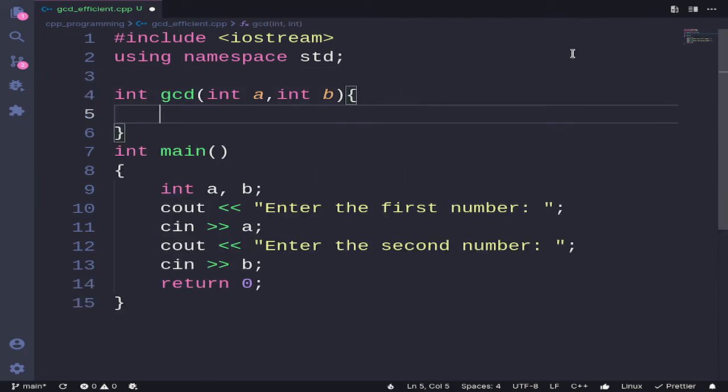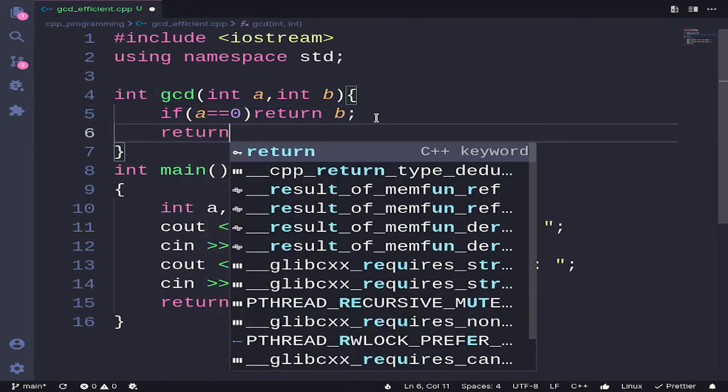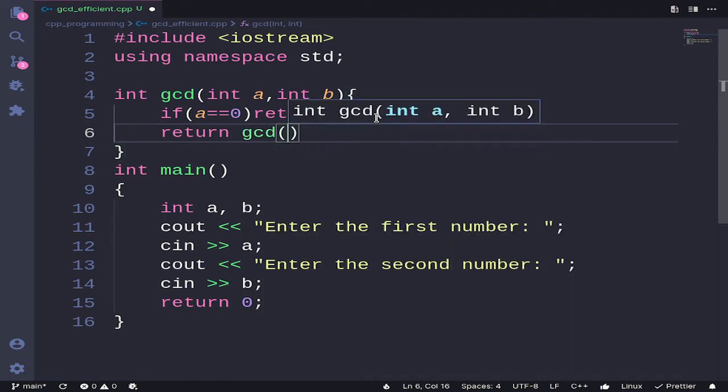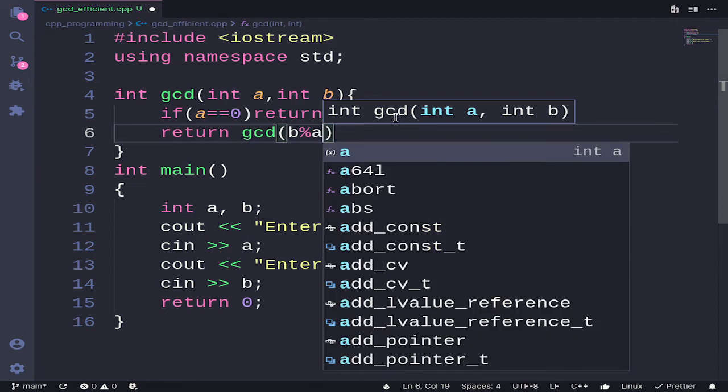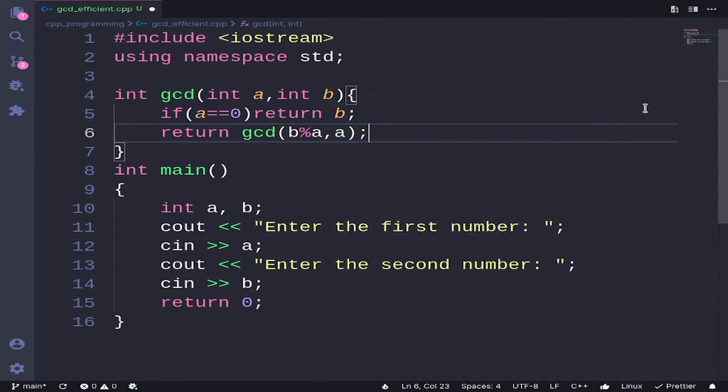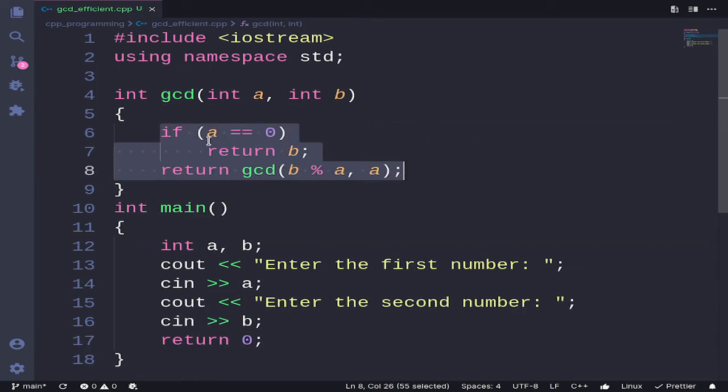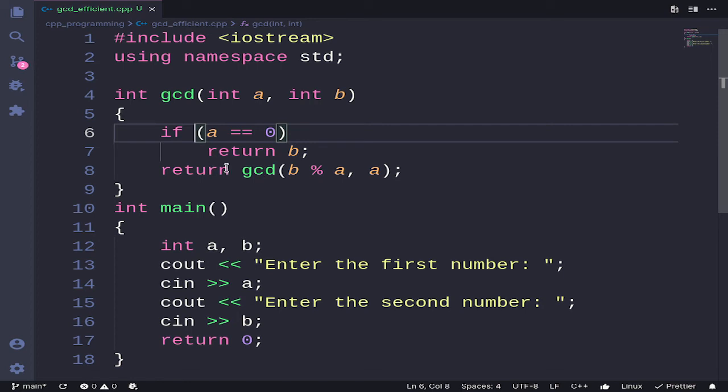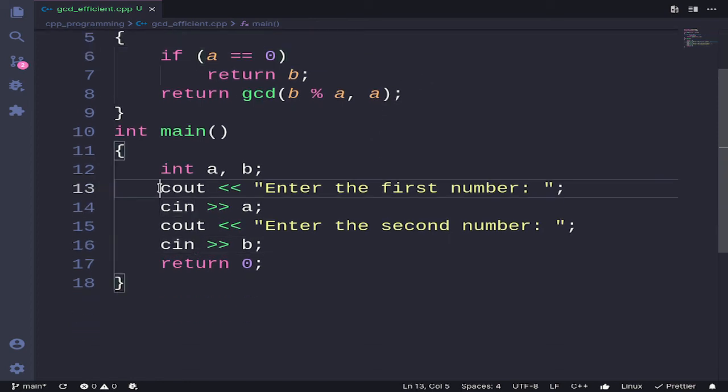Now we are going to implement it. We check if a equals 0. If true, we return b, and this is also the terminating condition, because we need to terminate this recursive call. If not, then we return GCD of b mod a, comma a, and at some point a will be 0 for all cases for any number. Here we have: if a equals 0, return b, otherwise return GCD of b mod a, a. And here we have our code for taking two numbers as input.